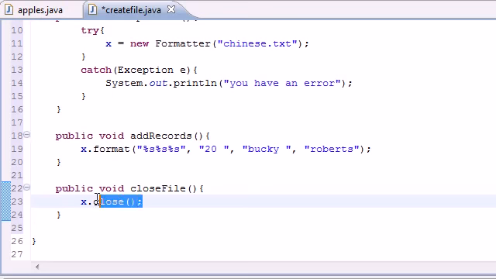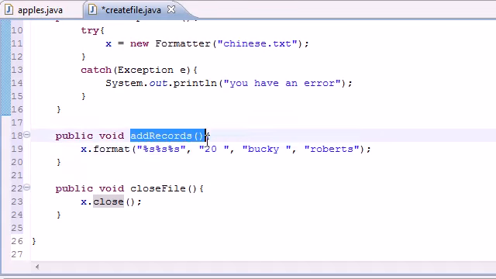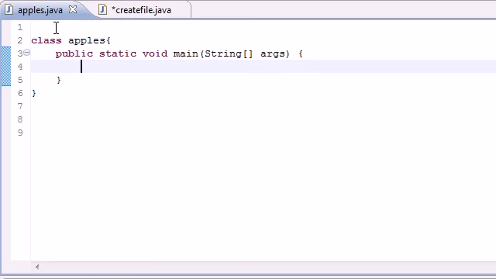I mean, you can probably get away with not doing it, but if you ever get a job as a Java programmer, they are going to be upset with you if you forget to close your files. It's probably going to cause some errors later down the road. So, recap, we've got 3 methods in here. We need to open the file, we need to add some records into it, and then we need to close the file because we're done with it. We don't want anyone else messing with it.